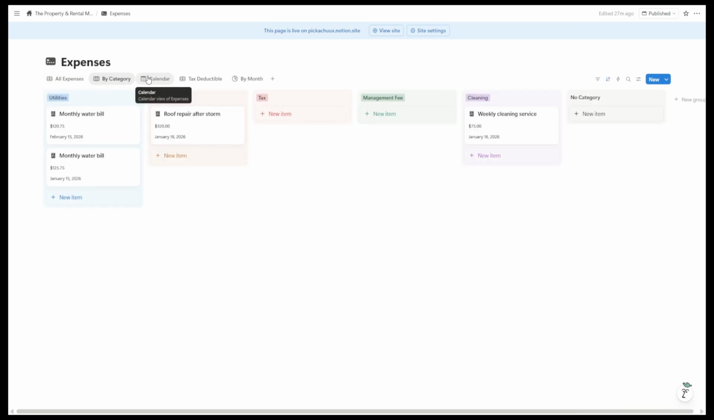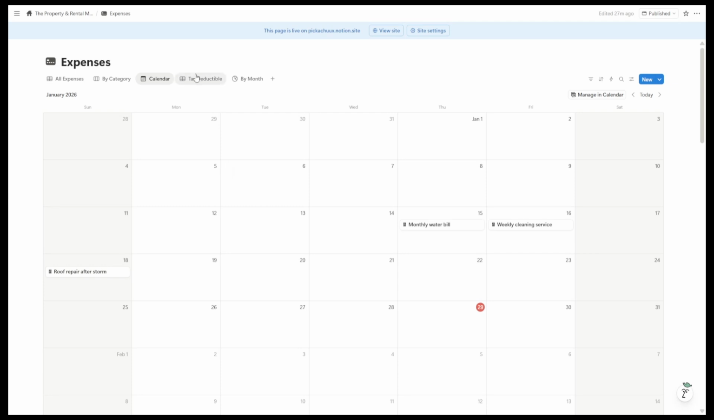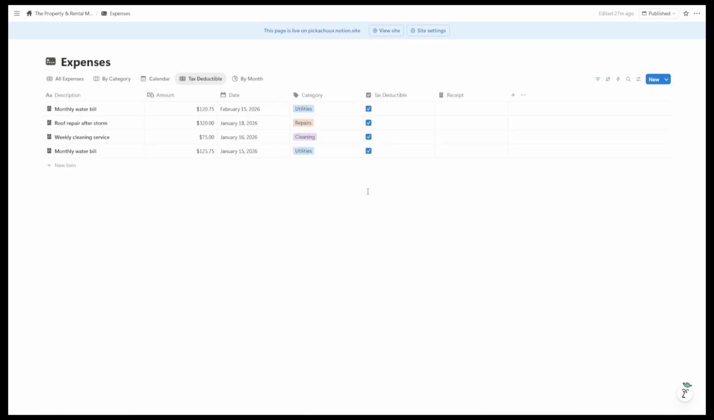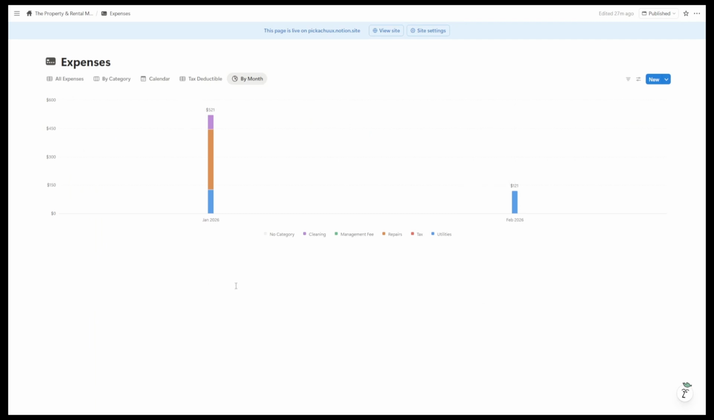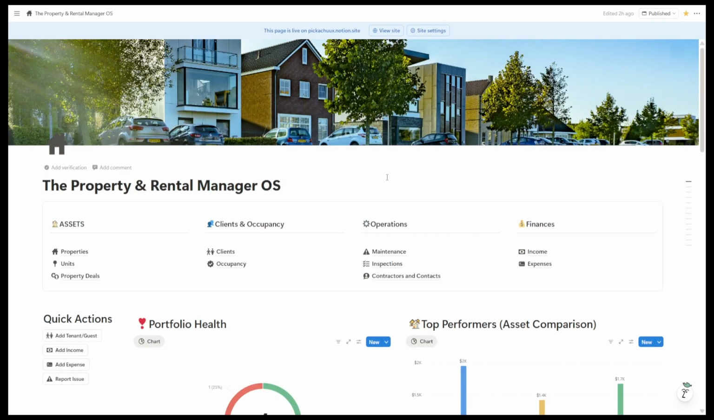You can also see them by category, or you can see a calendar view of your expenses. You can see a view only for tax deductible expenses, and the same view for the chart view, which I prefer personally, which shows you the categories and the month, so you can compare them and see all the types of expenses you have.